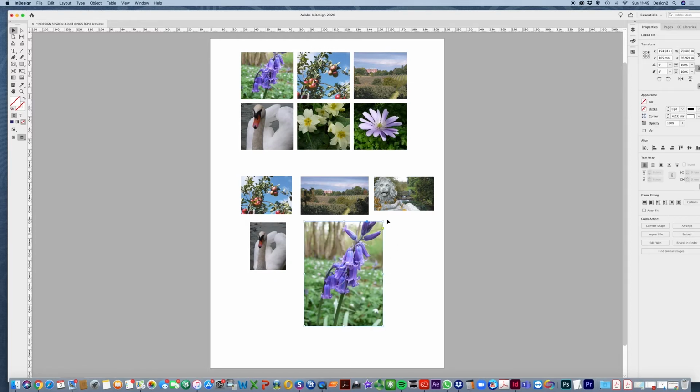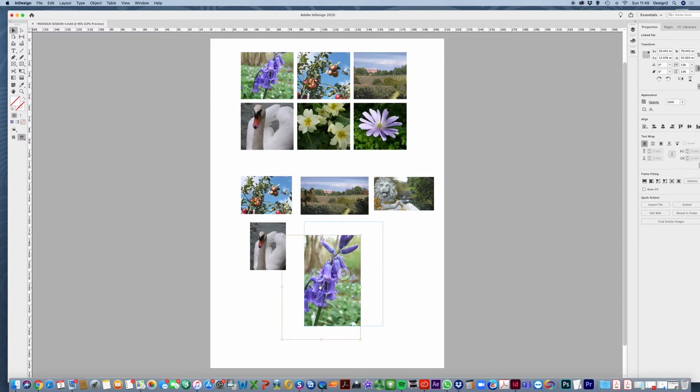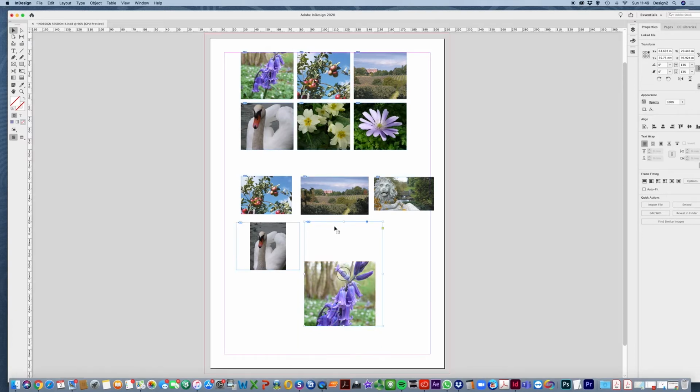Now, once I brought these images in, they still have an automatic frame. So you can see how you have a loose image and you have a frame.